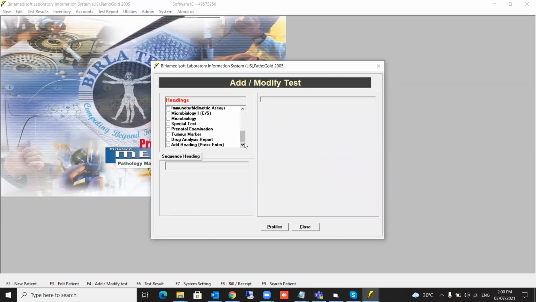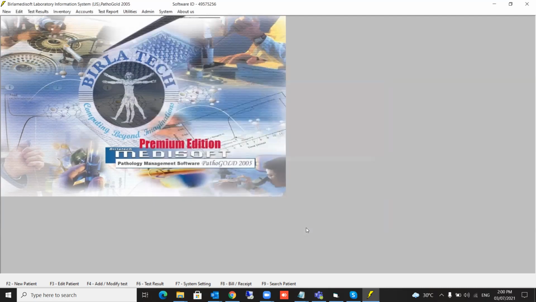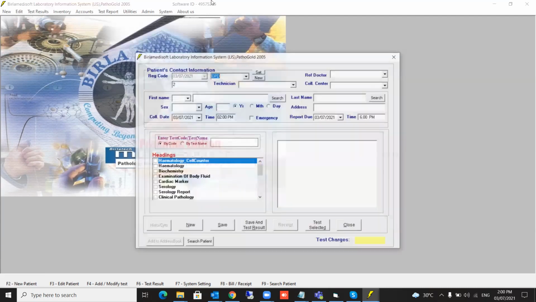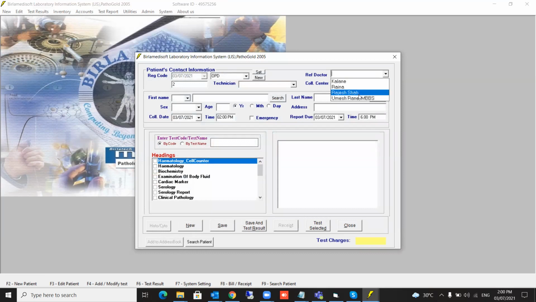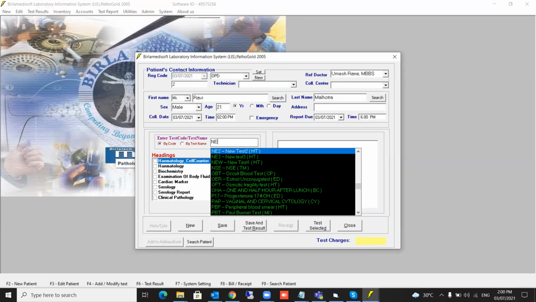Okay, so now we have created three types of tests. One test we created as a single value test, another as a format test, and the third as a memo field test. Now let's give these tests to a patient. How do you see these different tests? Let's take a patient and give the tests. Okay, let's say Umesh. Let's take a test. Ravi Malhotra. Okay, age 21.